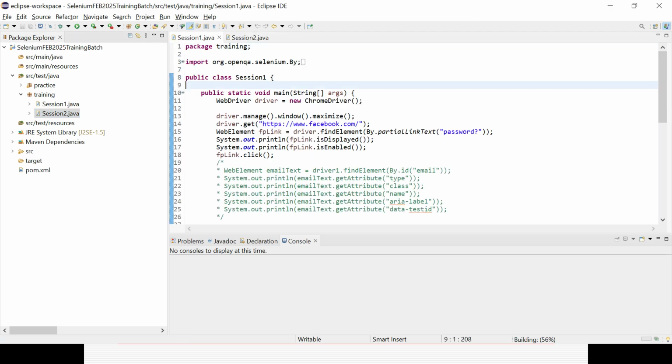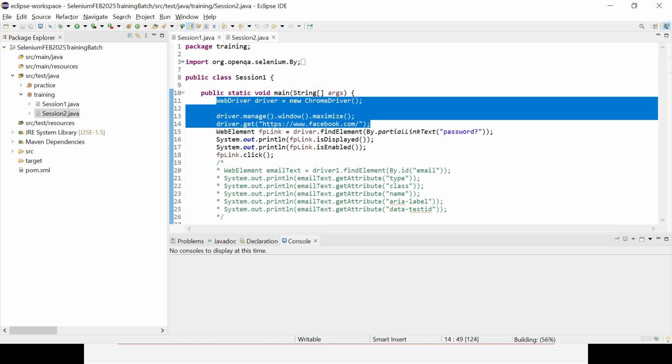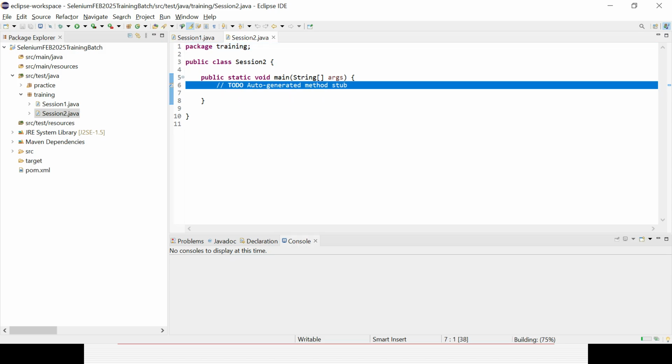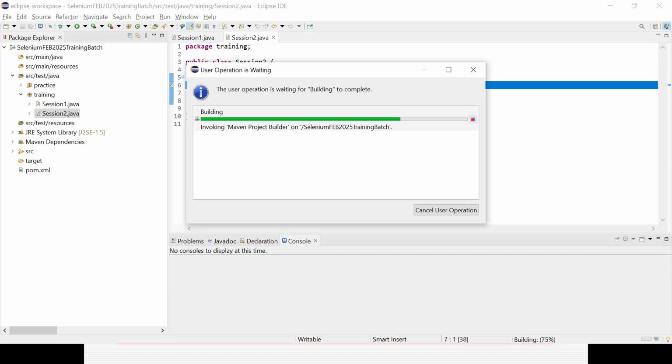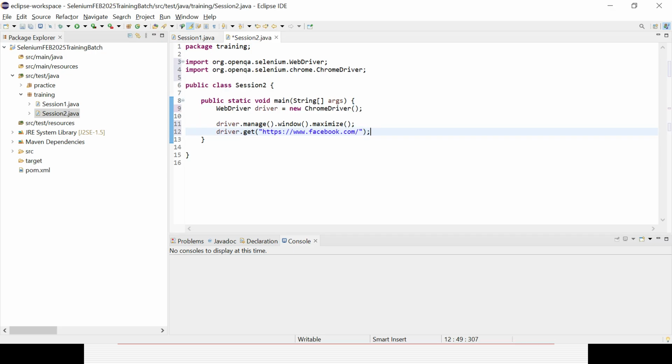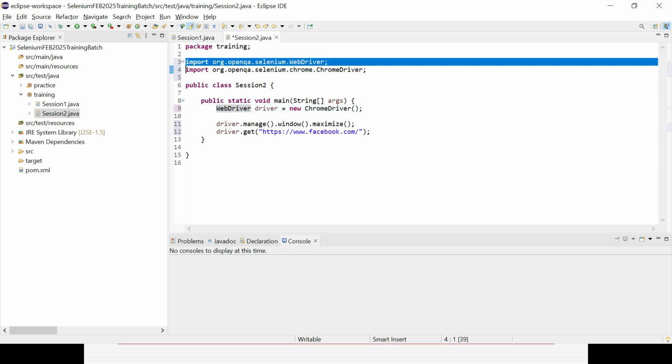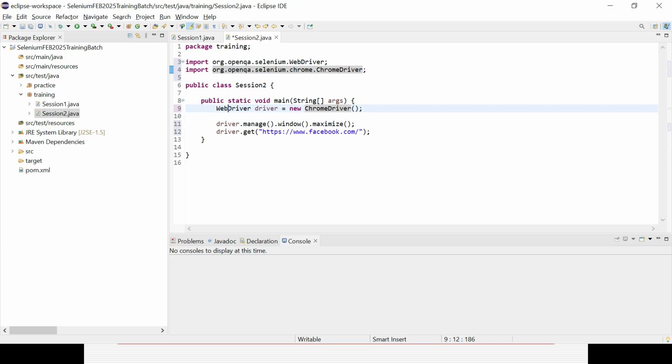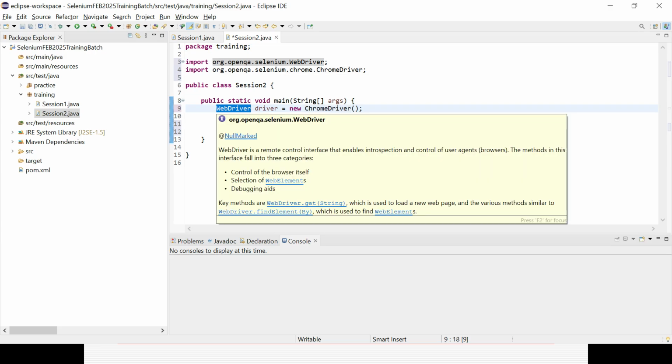Now I'll copy these simple three lines and paste them here. You can see the WebDriver interface coming from Selenium, because this is what is being imported. Import means that from these particular packages, WebDriver is getting imported: the interface org.openqa.selenium.WebDriver, and ChromeDriver is the class coming from that. Since WebDriver is an interface, you cannot directly create the object.